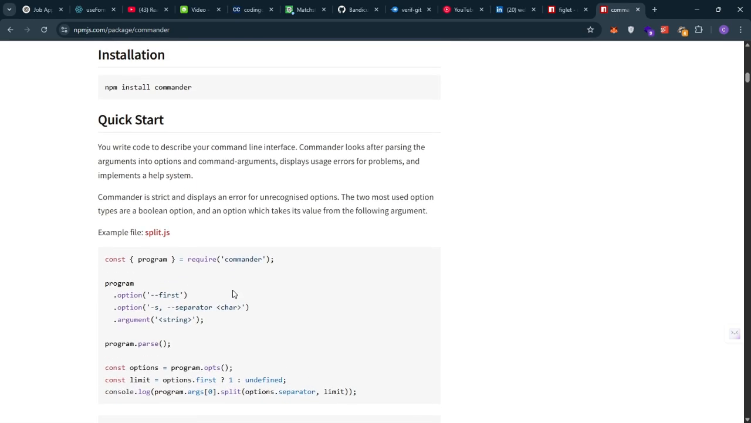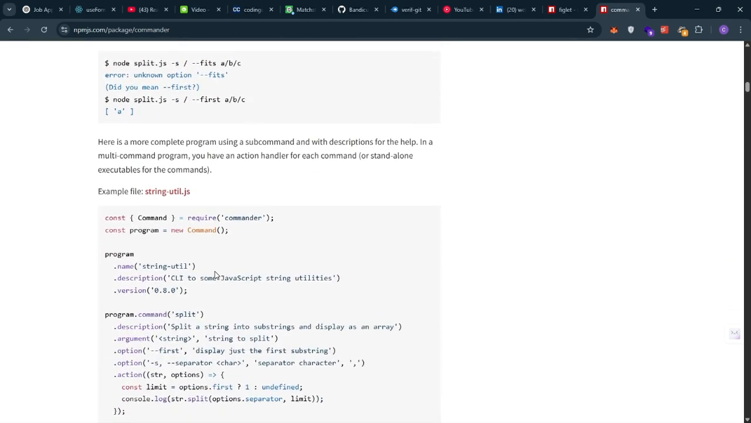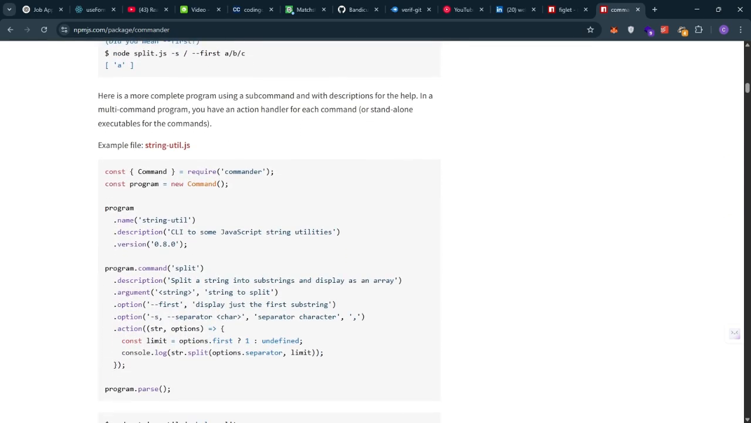So the quick start is you create a name for your application. Okay, then you pass it a description and a version and all that. Then you can create sub commands. Sub commands mean commands that you run below your original app command.